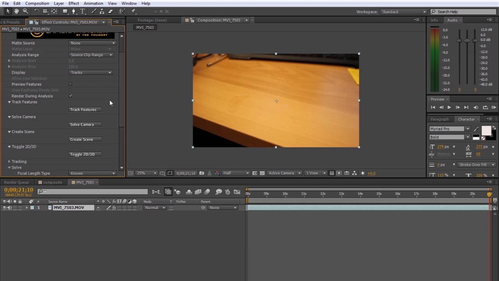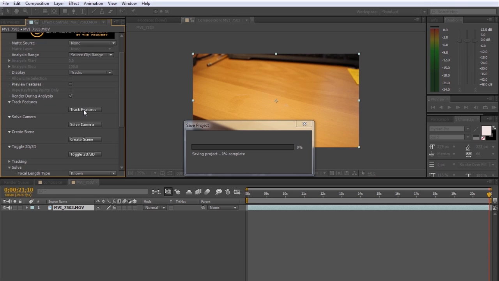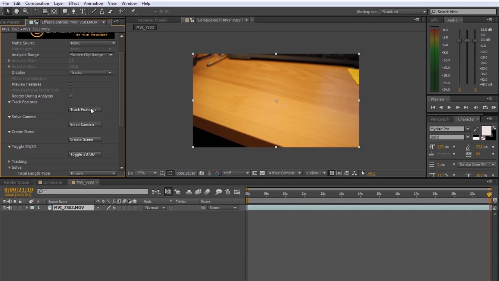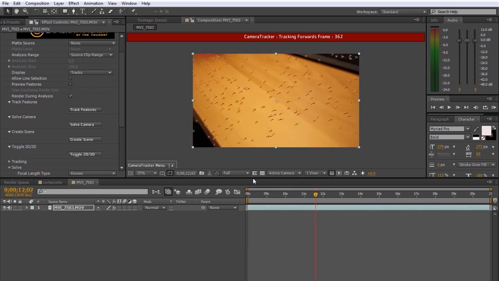And we're going to click track. And it's going to track the features forwards, the whole thing, and then backwards again, and verify each track point, and then add new ones if it finds new ones. And it'll take a couple minutes, so I recommend saving first, because if it auto-saves during this process, then it stops it. So, track features.